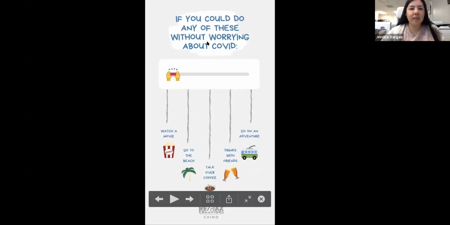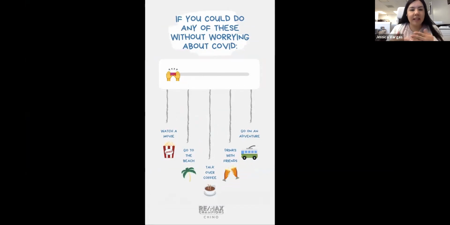If you could do any of these without worrying about COVID, what would you do? And what they would do is grab the slider and pick anywhere they'd go. And now whenever you see the results, you can reply back to them like, oh, that's a great idea, I would love to do that. That's your time to interact with them so that you can get a conversation going. They're just little tools so that you can get people to interact with you.